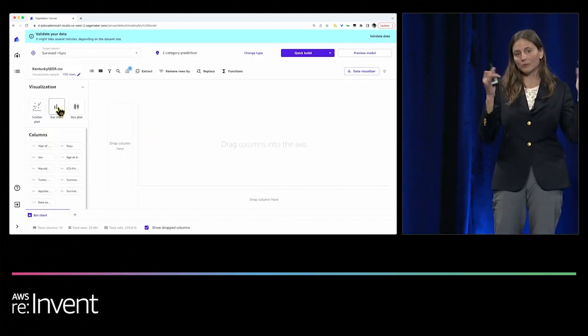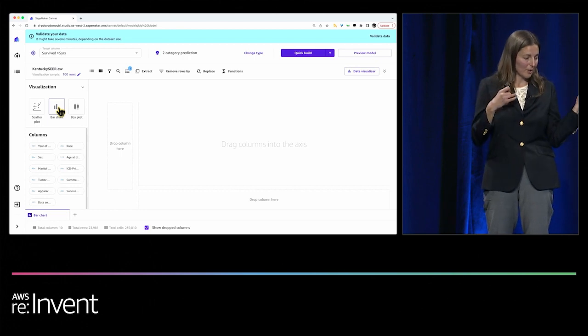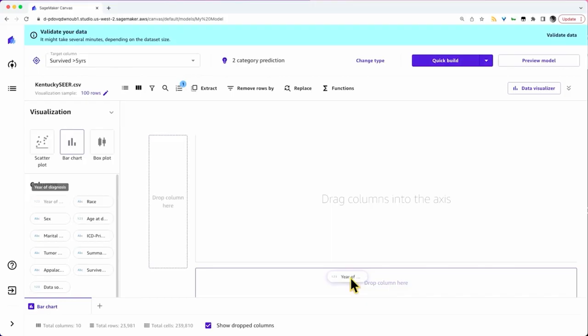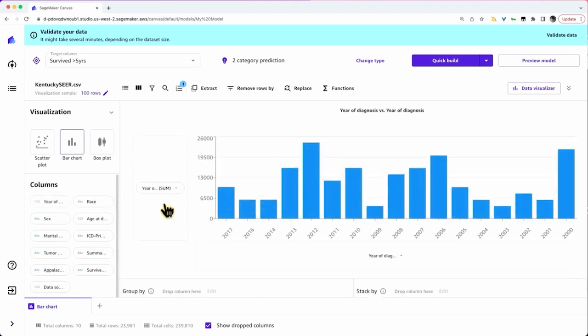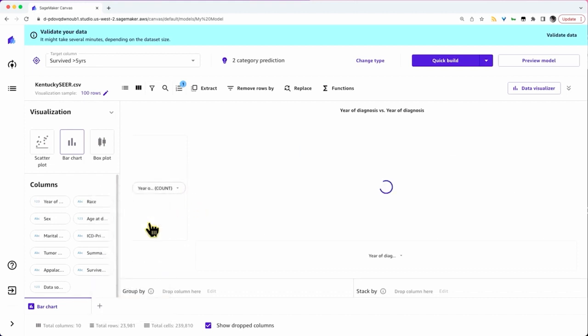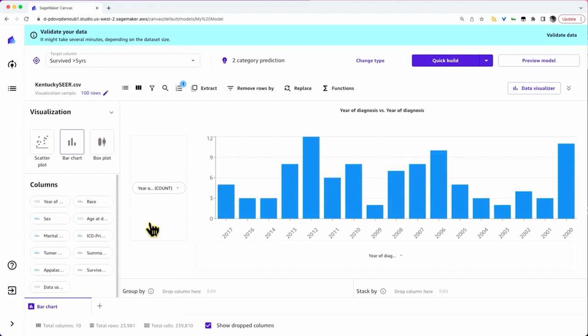So you can do many different things, scatter plots, bar charts. I'm going to go ahead and pull in a bar chart, and on the X and Y axis, I'm going to add the date of diagnosis here. You could keep this as is, but I'm actually going to go ahead and change it to do a count. So I can count the number of diagnoses in that particular year.